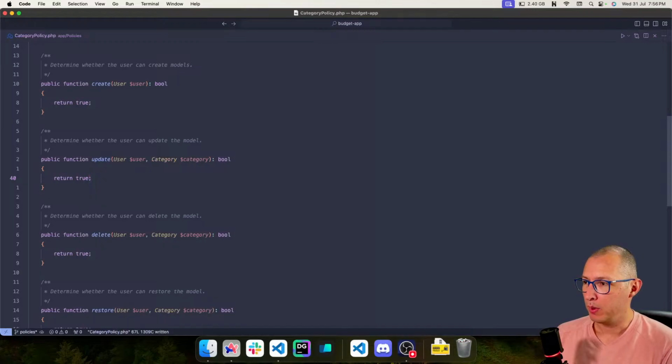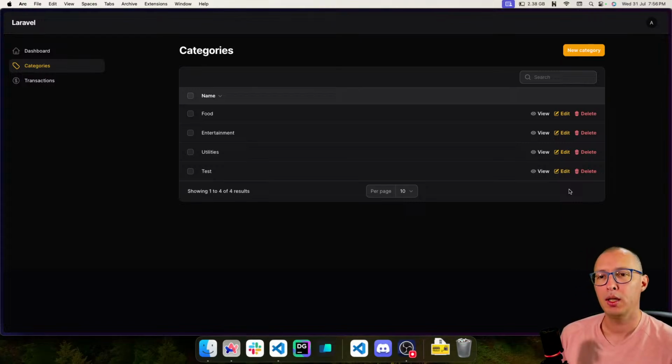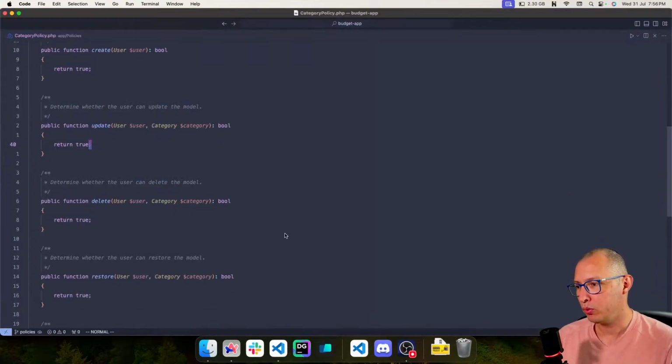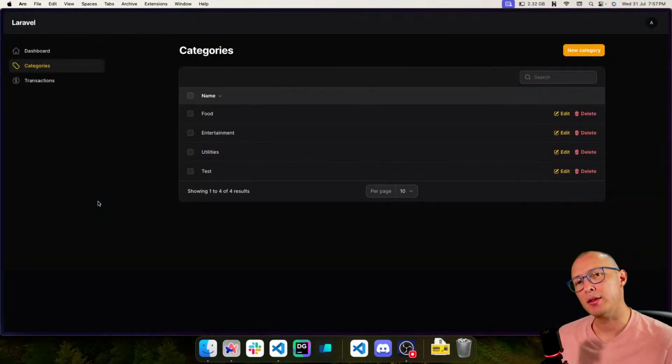Let's get this back to true so that I can get all the links. And as you can probably guess by now, this is also the case for viewing records. If we go to the view method here, which is very similar to the edit record, you have access to the user that is logged in and which category you are dealing with. If I just set this to false, then I lose the access to the info list form where I can see the category record.